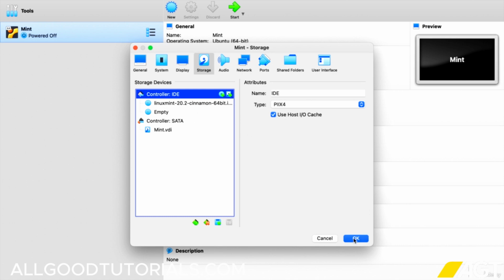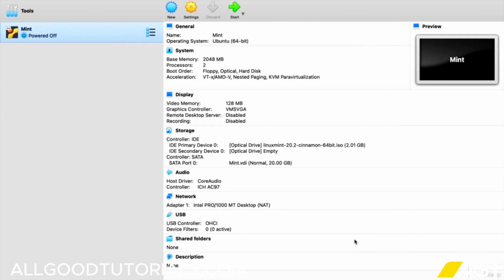Okay, I will click on OK. It will save all the changes which we made, like we increased the video RAM, we increased the number of vCPUs, and we have added the optical drive where our image of the operating system is there. Okay, so in the next video what we are going to do is we are going to boot the machine and install the operating system.